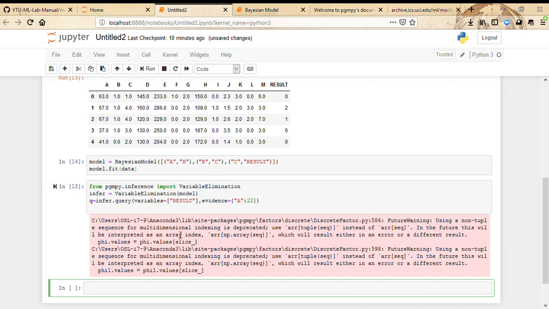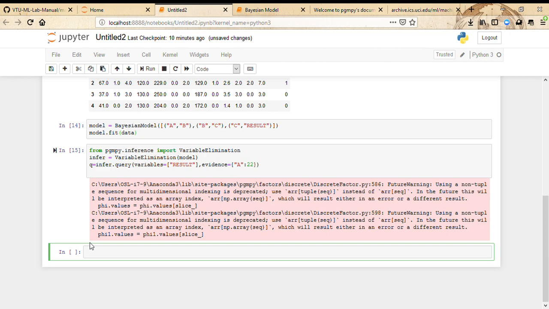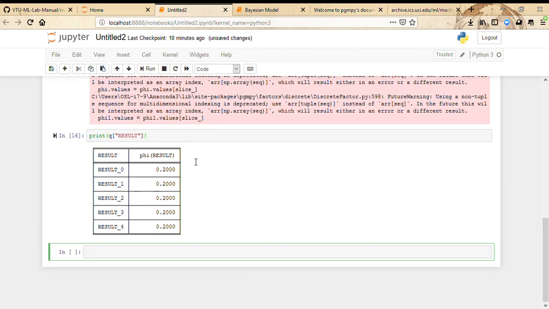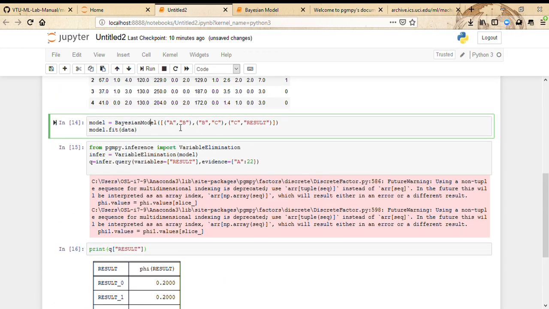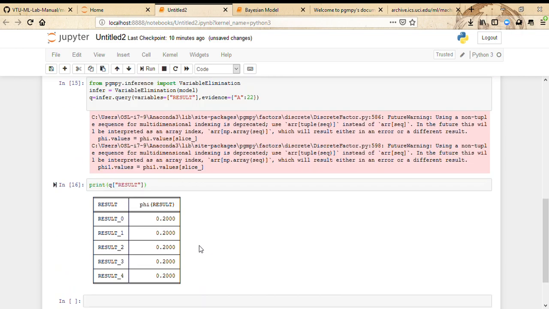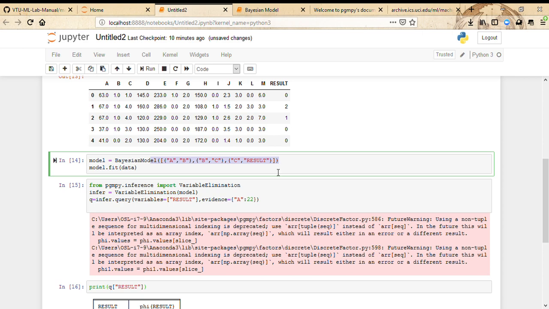Let's see if that works properly. Okay, so I'll just print Q of result. And this is the output of the program. So we built a Bayesian network. Depending on how you construct the network, this output will vary. This is just a very small random network.